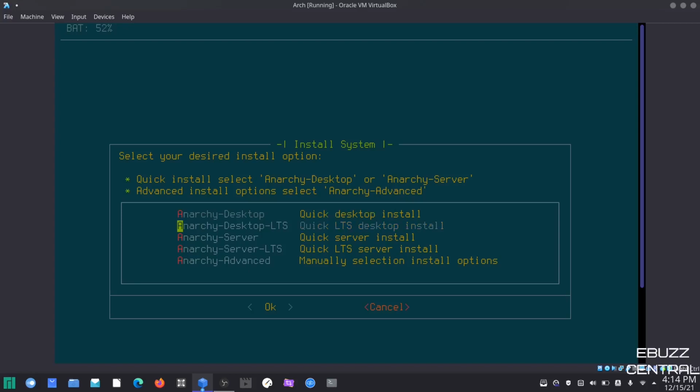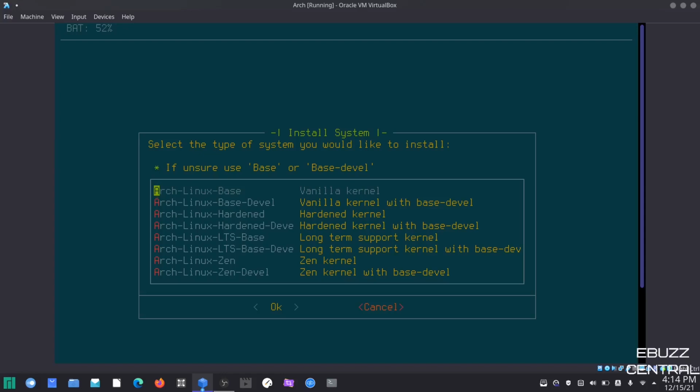What you're going to want to do is go down here to Anarchy Advanced, hit enter, and right here, you're going to get options. You're going to get vanilla kernel, hardened kernel, long-term support kernel, or Zen kernel, okay? Best one to do is vanilla kernel. Let's go ahead and pick it.